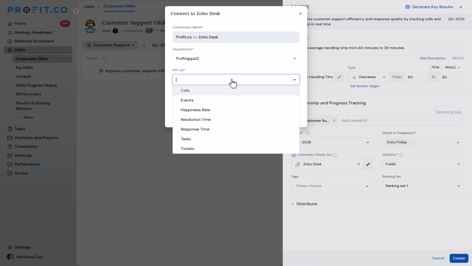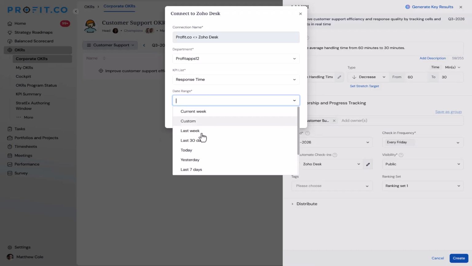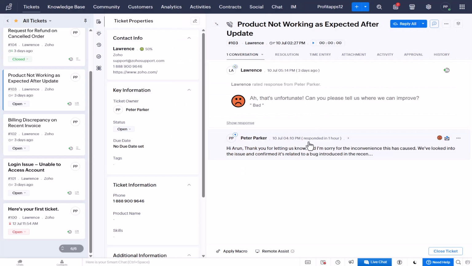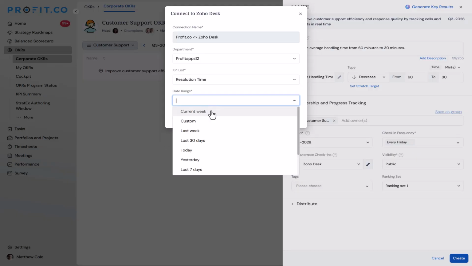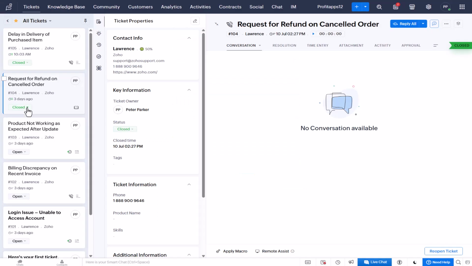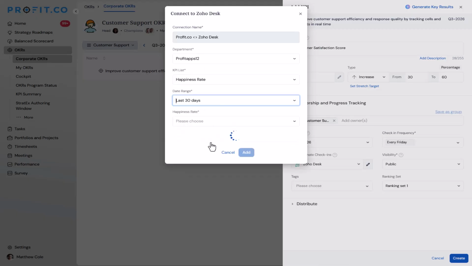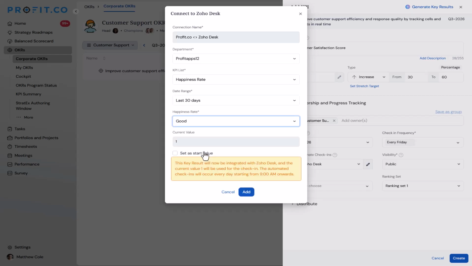In Profit.co, the response time value is calculated based on how quickly responses are provided to tickets using response time data fetched from Zoho Desk. The resolution time value is calculated based on how quickly tickets are resolved using resolution time data fetched from Zoho Desk. Similarly, the happiness rate is calculated based on customer feedback collected after a ticket is resolved. The ratings provided by users are used to determine the overall happiness rate using data fetched from Zoho Desk.